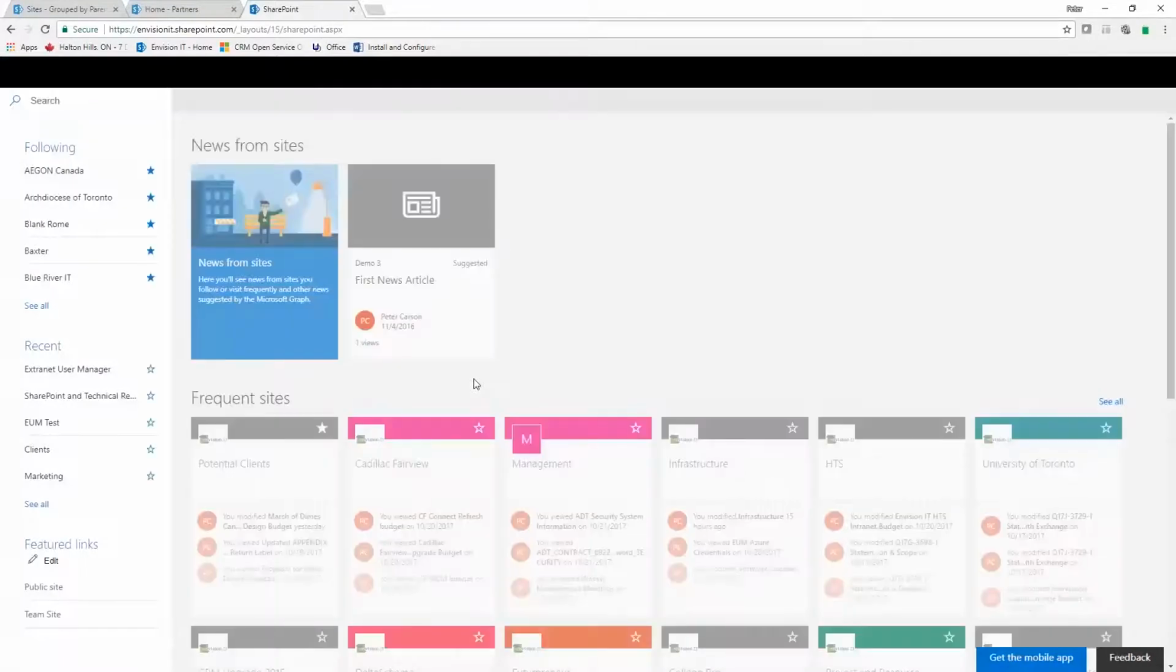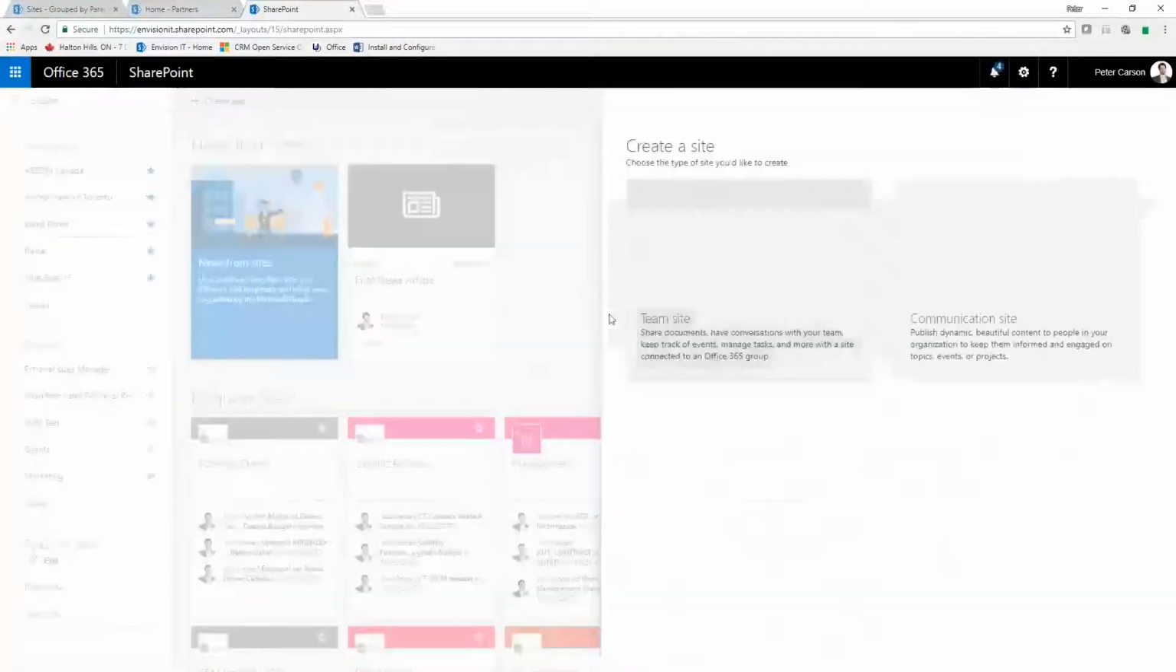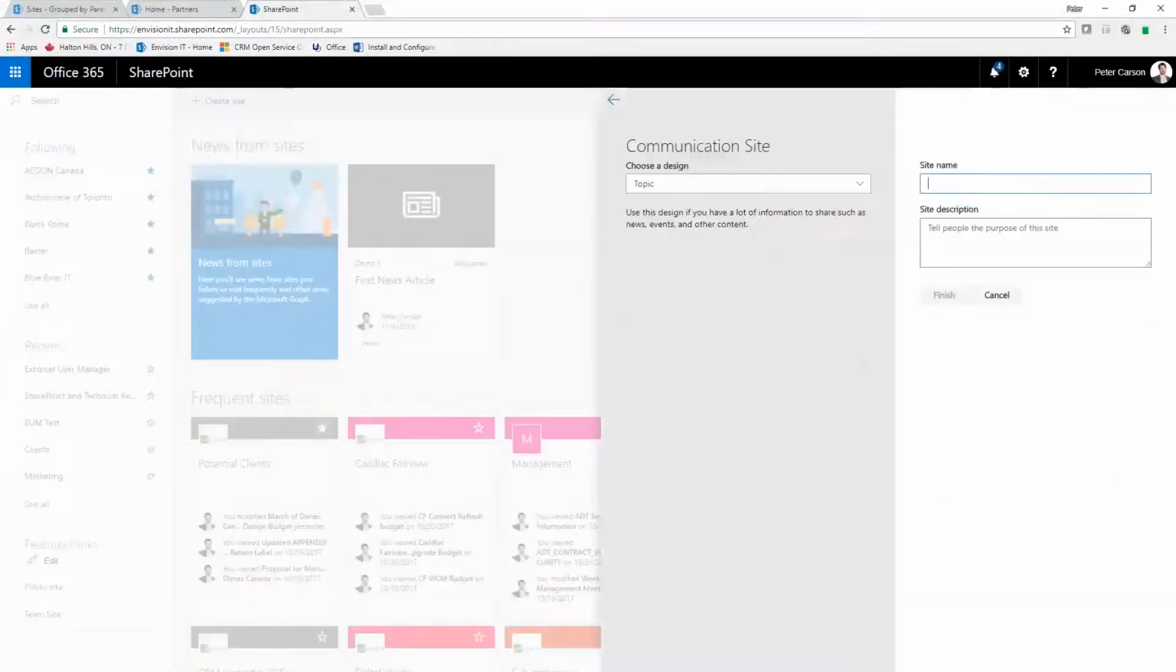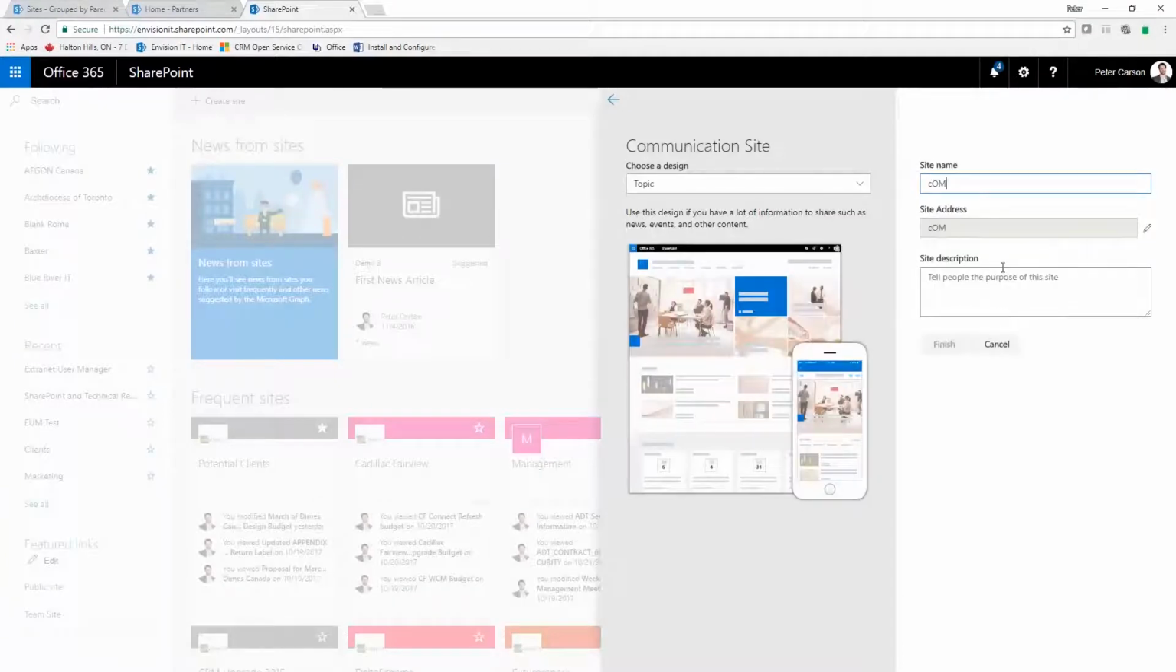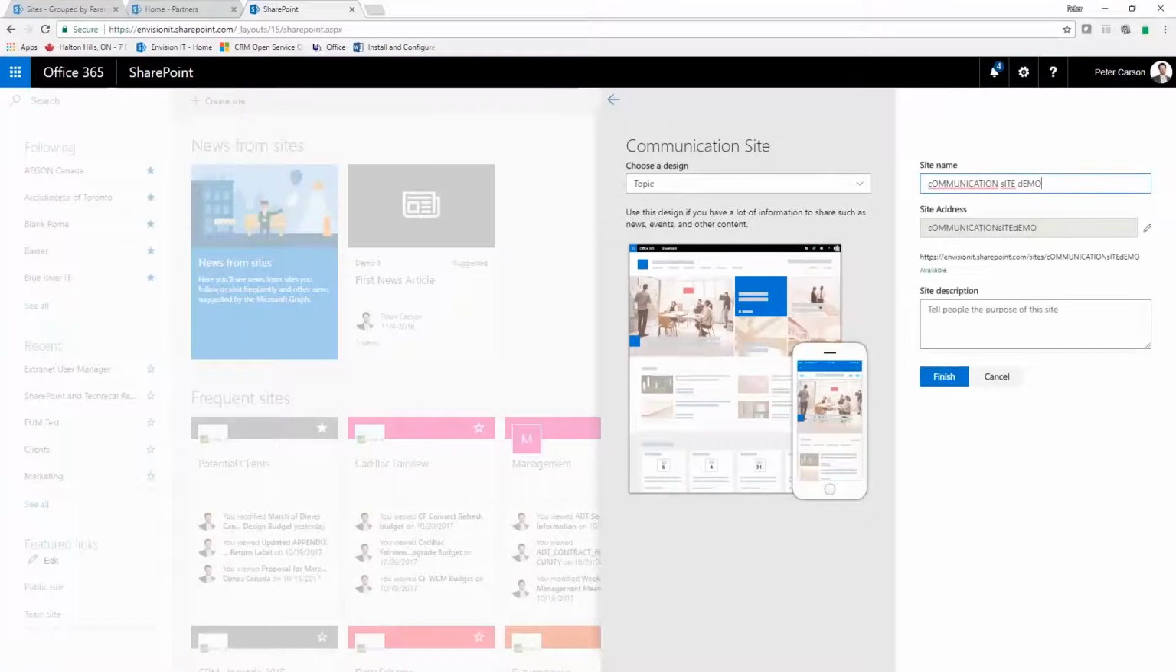And let's go ahead and create a modern communication site. So let's go ahead and do this, and communication site. Oops, caps lock, bear with me. And go ahead and finish that.